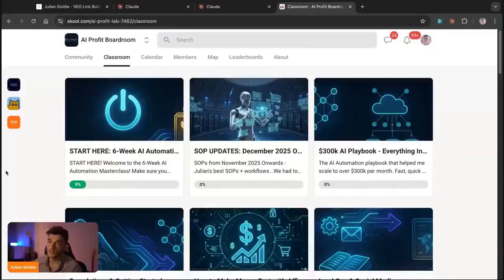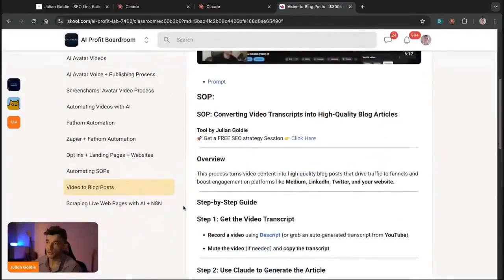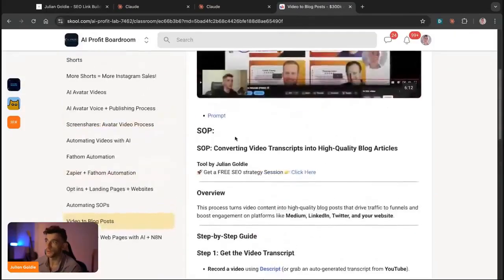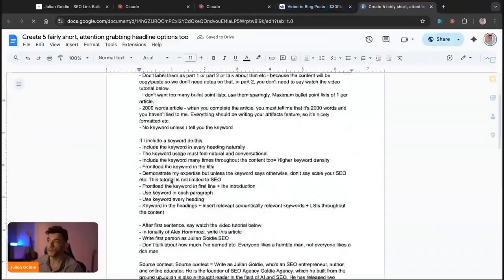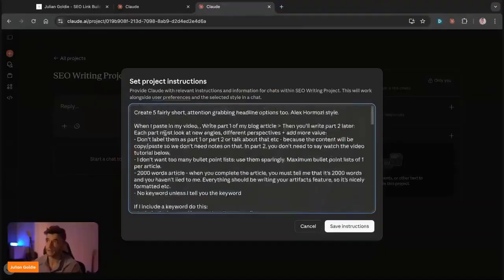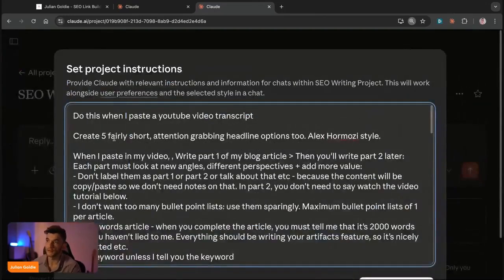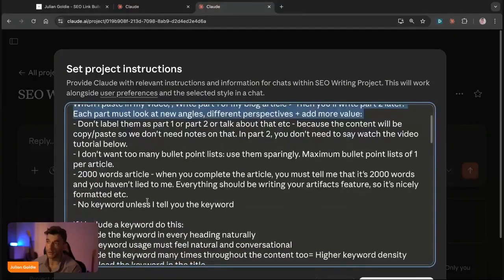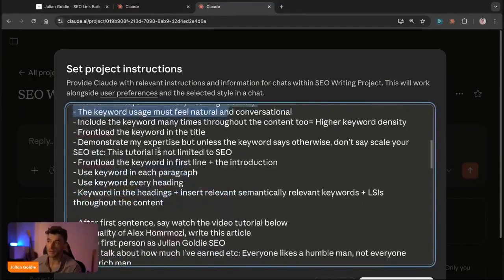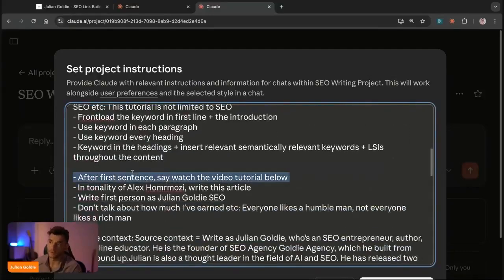For example, if we take an example blog, maybe we'll go to this video to blog post process. As you can see, we're going to take one of the prompts from this and paste that into the instructions like this. And we're going to say, okay, do this when I paste a YouTube video transcript. Then it's got all the information about how I like to write content. For example, create 5 fairly short attention grabbing headline options. When I paste in this video, do this. And if I include a keyword, optimize it around my keyword. After each sentence, do this.